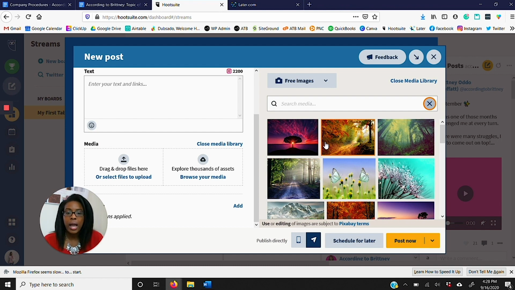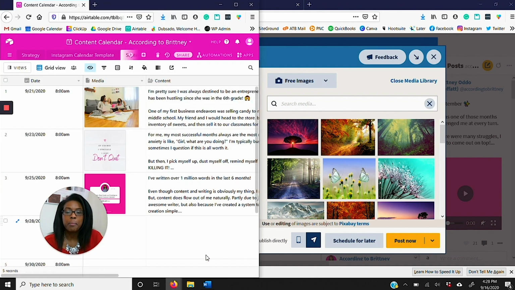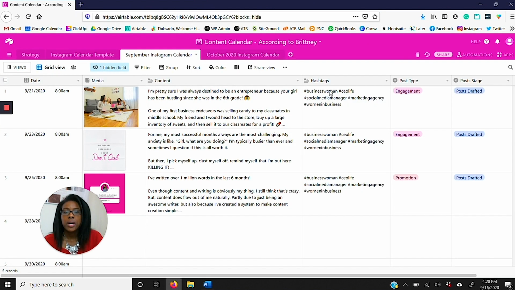But for me, what I would do is I schedule my content out, I batch it out. So to kind of show you what that looks like, I'll pull up my Airtable. And my Airtable, which looks like this, has my content calendar.